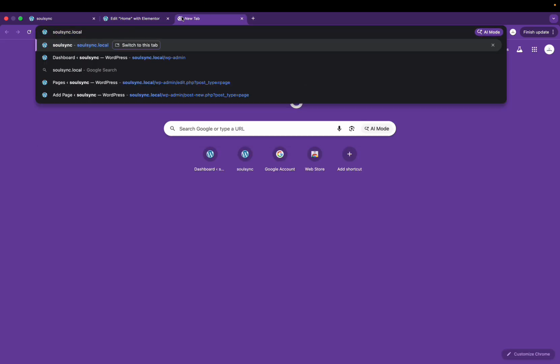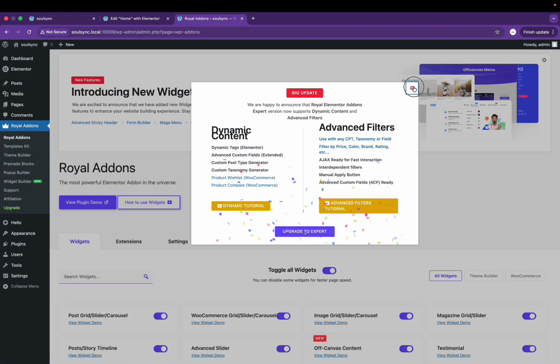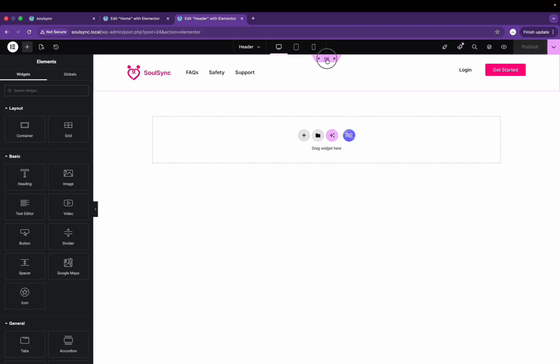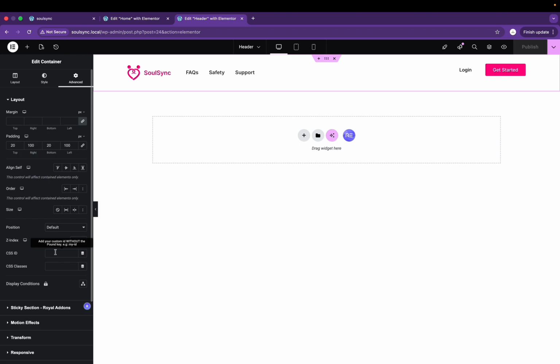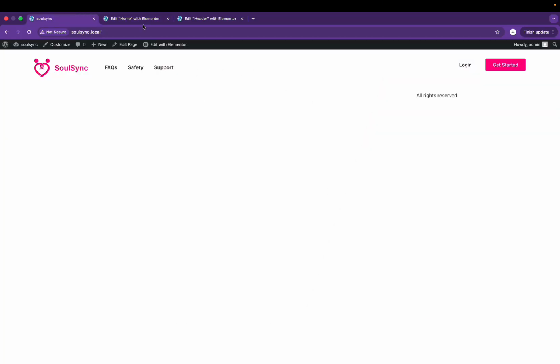So sync slash this. Okay, where is it? So I'll come to your add-ons, theme builder, and edit templates. So I'm going to change this, click on this dot dot dot. I'll click on this dot and come to advanced, and I'll change this thing there to like 1. Yeah, and it's published. So I need to reload this page. Yeah, see that it's not working. So let's remove this. Yeah.